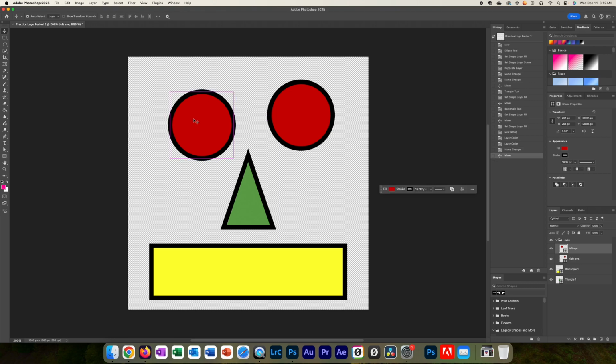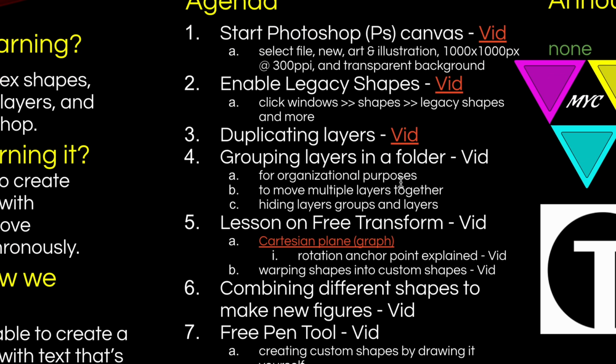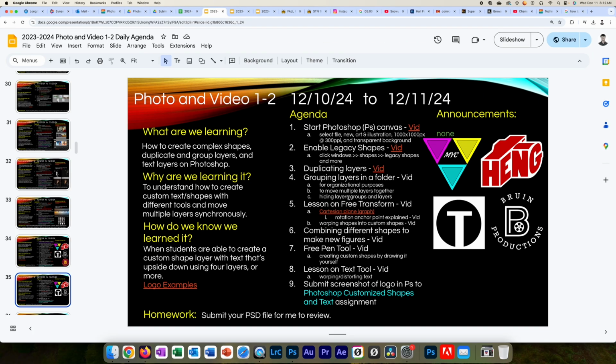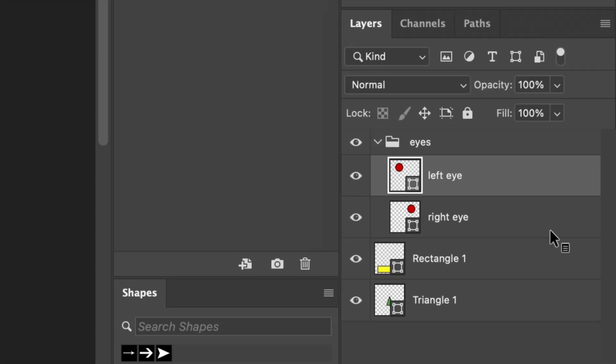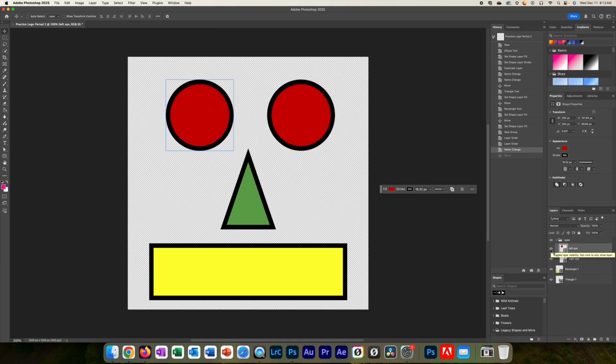Okay, so that is how you create a group and how to move the groups together for organizational purposes. And as I did A and B, now I'm going to do C, which is to hide layers in groups. So you have these little eye icons right here. See this? You click on that and the left eye will disappear. This eye icon right here, toggle visibility. Okay, look.